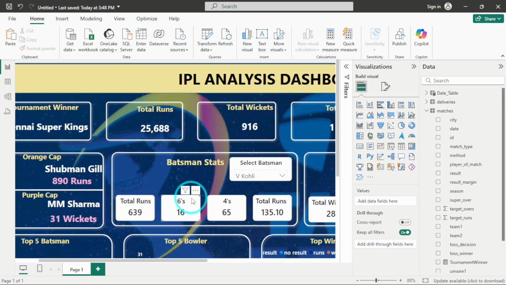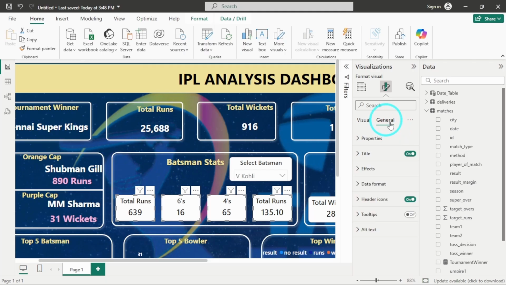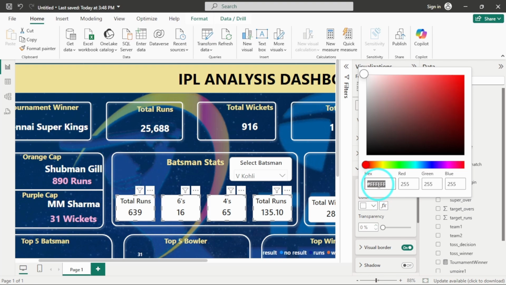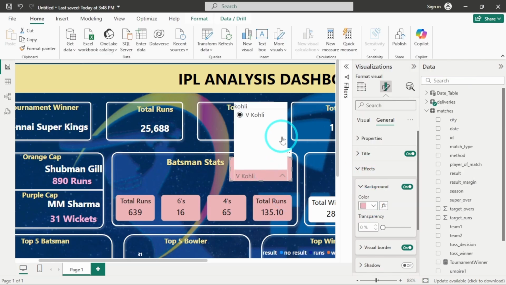Now what I will do is I will change the background color for all these visuals. I will select all these visuals at once. I will go to format pane. Okay, so we can see that these four visuals are cards and this one is a slicer. So it is not allowing me to do the formatting changes for all these visuals. So for all these cards, I will go to format, go to general, go to effects. I will go to the background and here I will have this color. And the same we will do for this visual over here, the slicer. And we have added it.